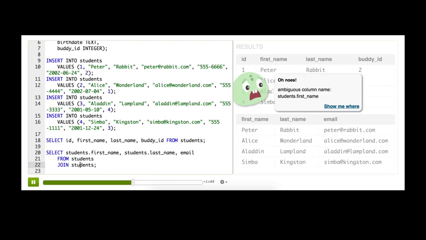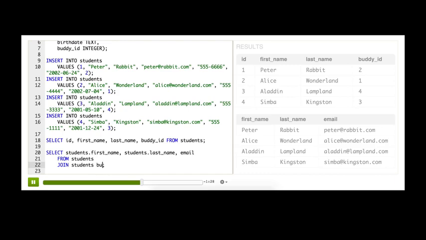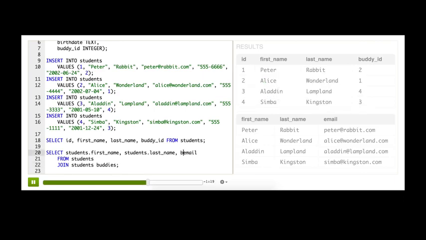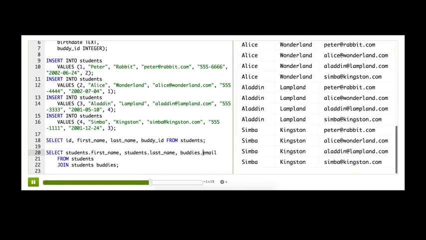So we need to give it a way to distinguish between this one and this one, even if they're kind of the same thing. And we can do that by giving one of them an alias. So we're going to write the alias right after here. The alias is like a nickname. So here's the alias, buddies. And then we just have to specify that the email is coming from buddies.email.